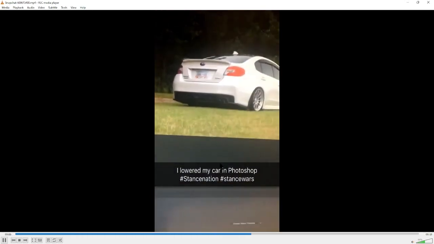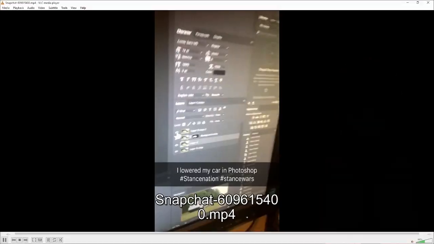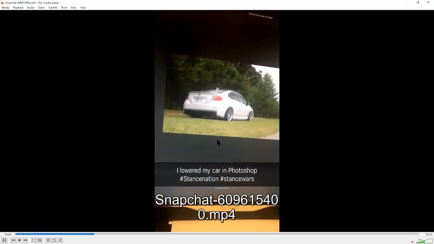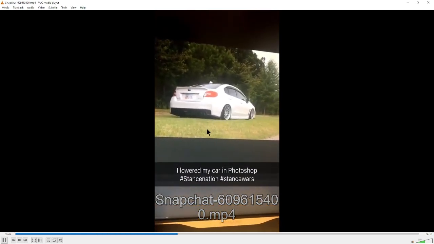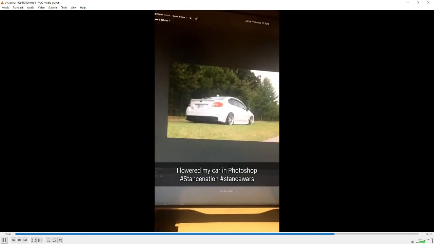Fixed some stuff back there too, but stanced. Because my car wasn't actually, it was slightly lowered and it had spacers. But it wasn't, you know, you would not call my car stance. But I made the stance and I even put the grass over it and everything. I did a good job on that Photoshop. I'm just good at Photoshop in general.